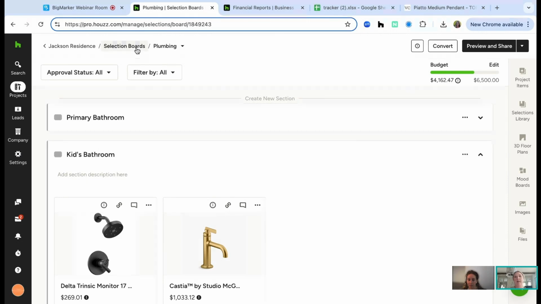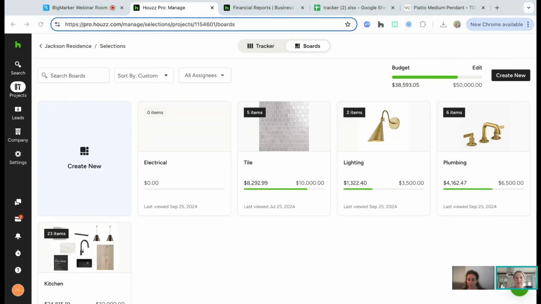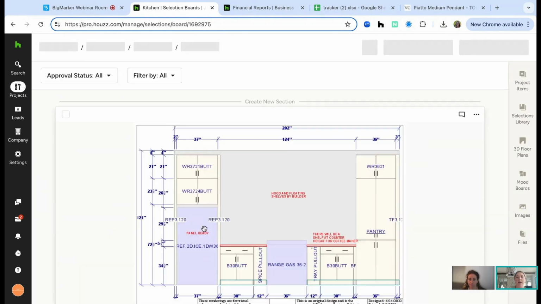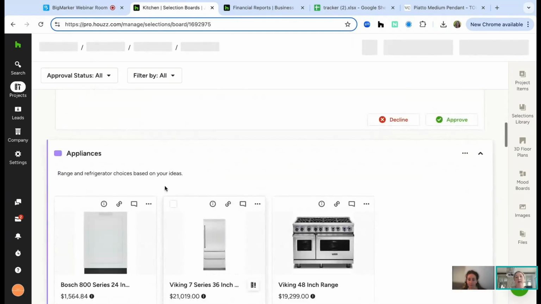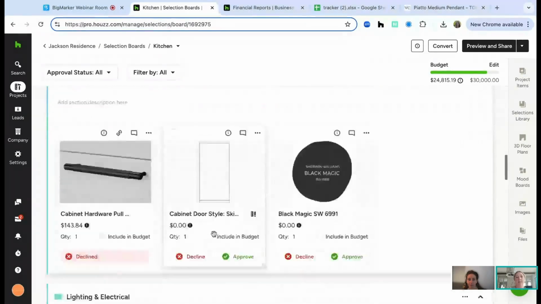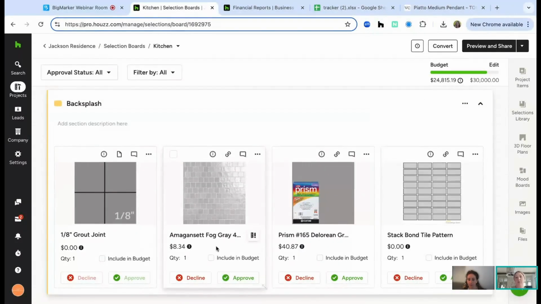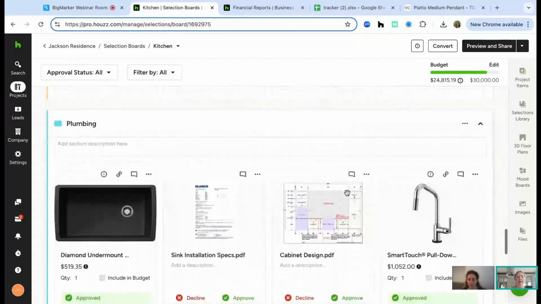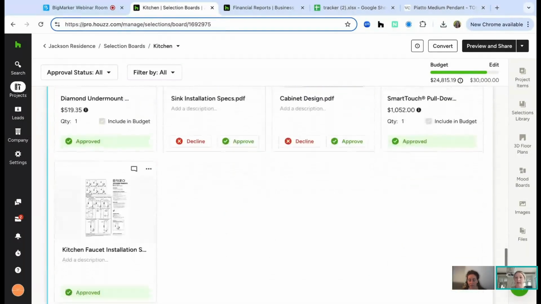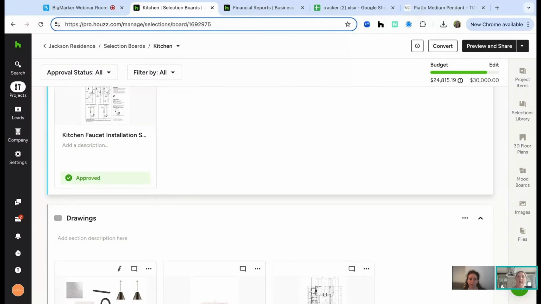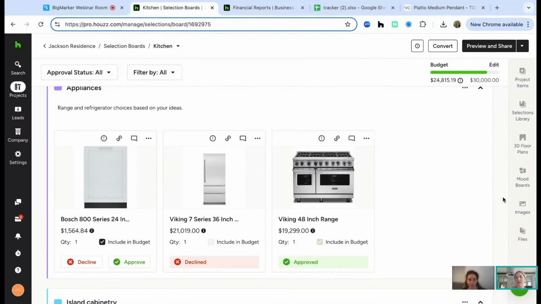So that's a little bit of background about creating your first board. And then there's a number of different ways that you can add products to those actual boards, right? So like you saw here in the actual kitchen board, I had a drawing at the top. I have sections for each of the different things like my appliances, cabinet finishes, lighting and electrical fixtures, backsplash material, the grout joint. All of those fun details have been added in. And so the way to do that is through this little right rail on the right-hand side of the screen.